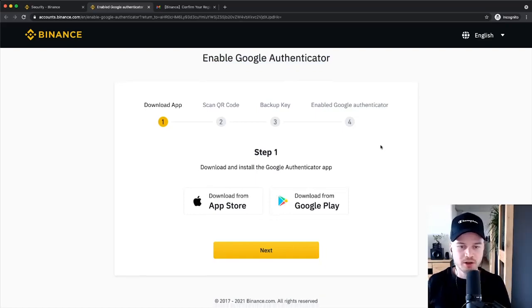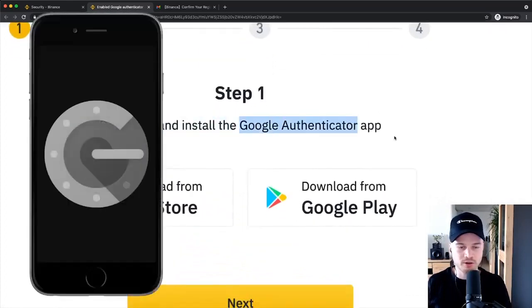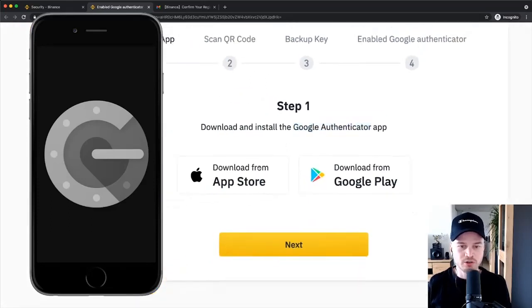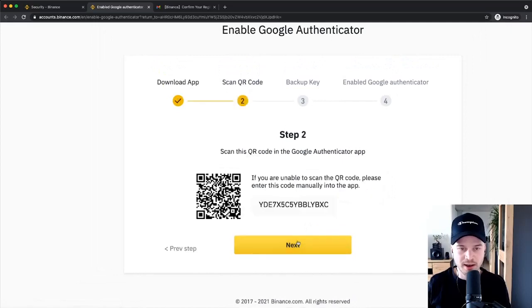So here we're simply going to go through each of the steps. As you can see, the first step is to download the Google Authenticator application on your phone if you don't already have an Authenticator application. So you can go to the App Store if you have an iPhone, or the Google Play Store if you have an Android phone, download and install the application. And once you've done that, you can click on Next and go to the second step. And here is where we have to generate this new one-time password on our Google Authenticator application.